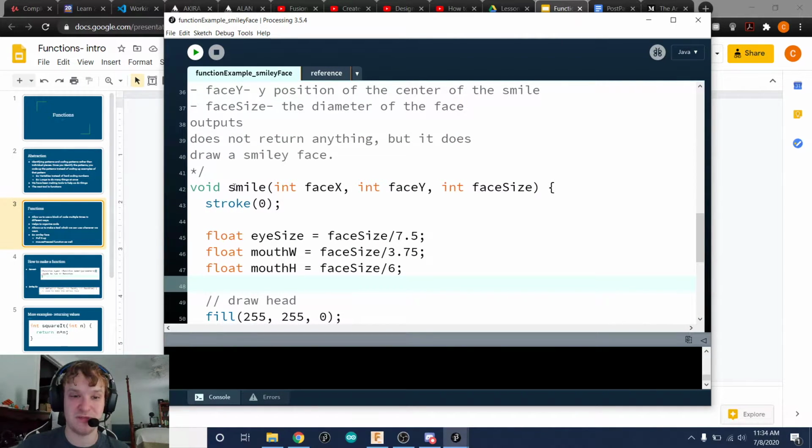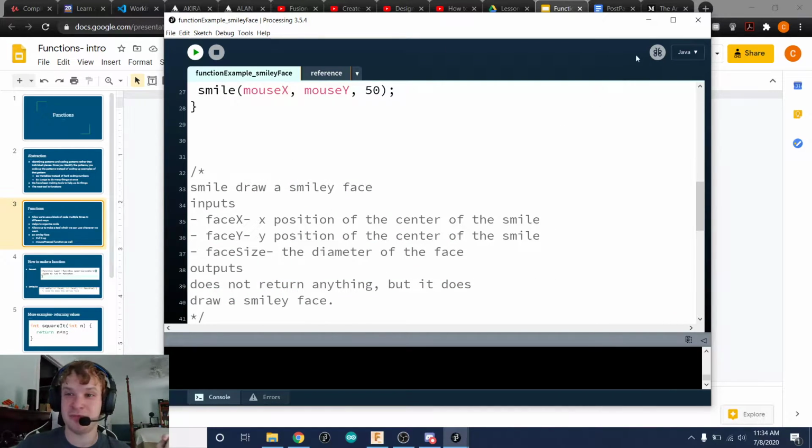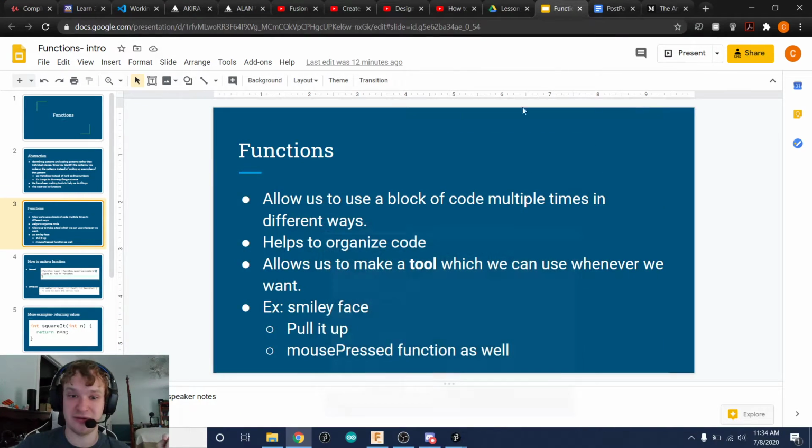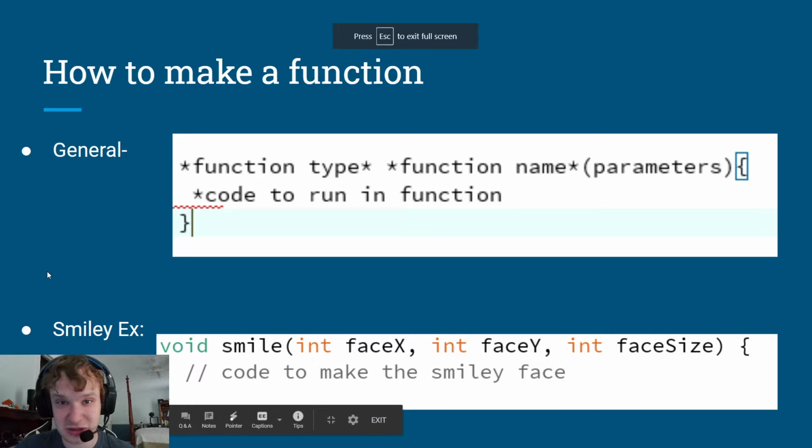But we will talk about what this bit is, what that means. So in fact, let's go ahead and start doing that right now. So back to the slides. How do we make a function?